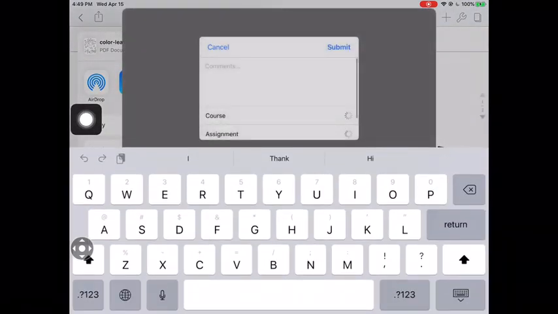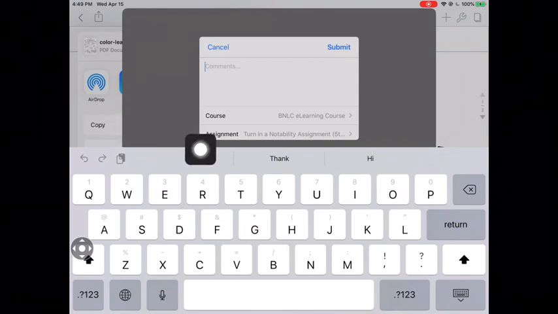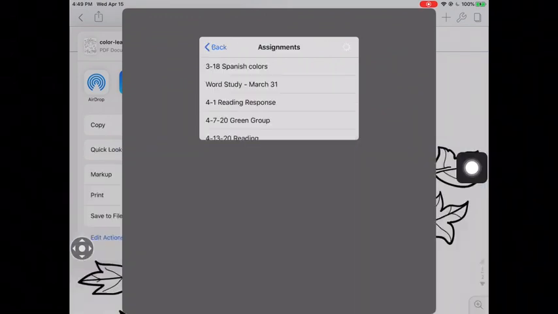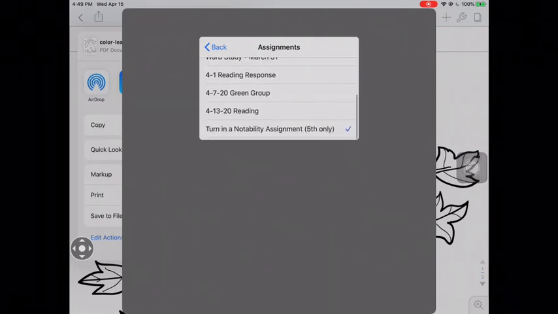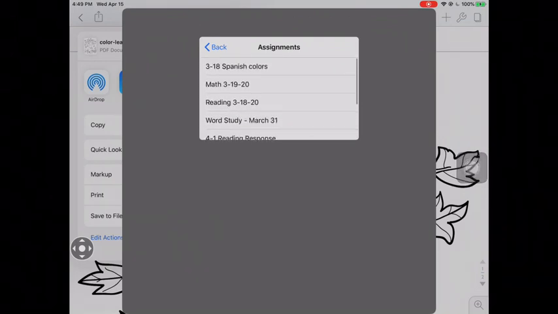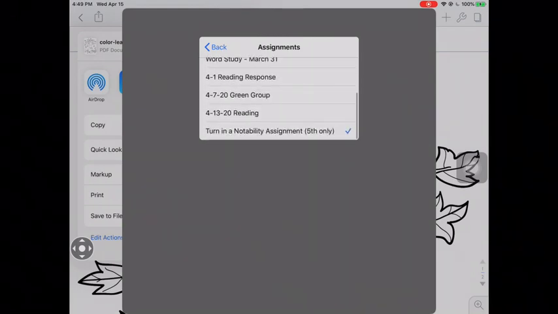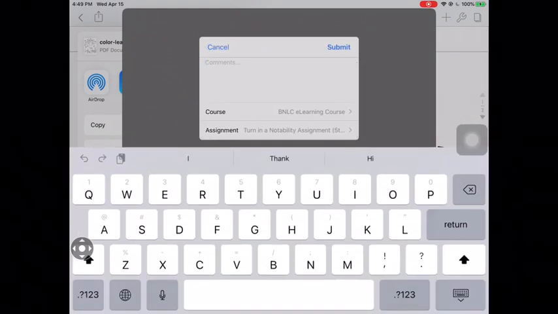Once I do, I get a little preview. And it says, which course do you want to submit it to? Well, this is my e-learning course, but this is the most important part. This is the part where you have to make sure you slow down. Are you turning it into the right assignment? If not, you can tap and cycle through and see all of the assignments. And if you have a long list of assignments, you might have to scroll or pull down and let it refresh and find the assignment that you need. Tap it and it will select for you. Once you realize that it is in the correct course and the correct assignment, then you're going to tap submit.